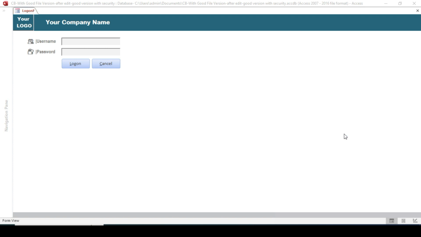Today I'm going to demonstrate how to use this application. This application is done in Microsoft Access. Okay? I call this application CostaBuilder. This is the improved version of the CostaBuilder that I created 2 years back.